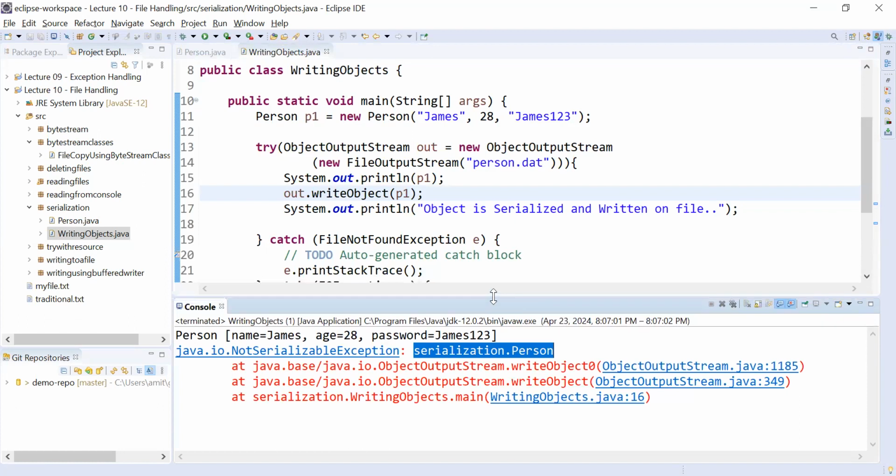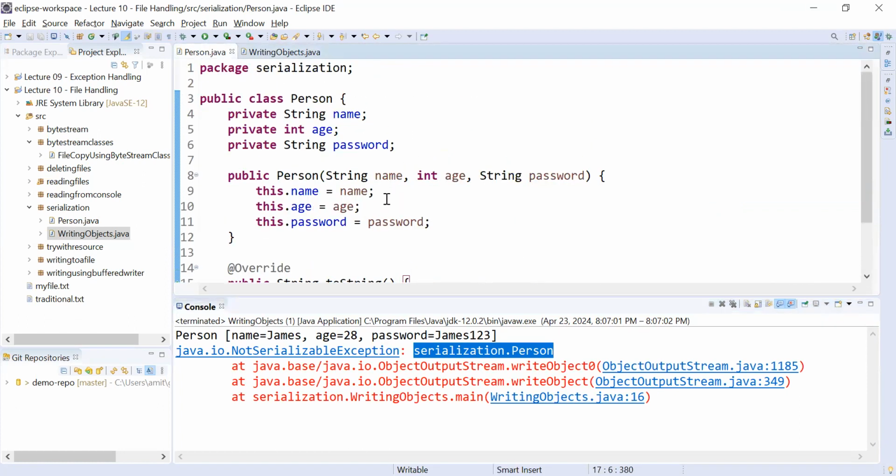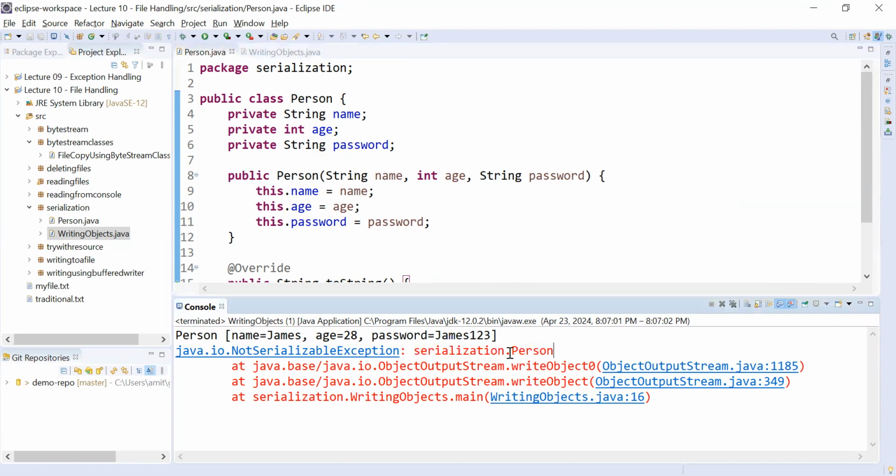So let me move into the person class. It is mandatory and necessary to make your class file serializable. Otherwise your data will not be stored in a sequential manner, and it will be very difficult to retrieve the object whenever you perform some reading operations. So how will you remove this kind of exception? You have to make your class person serializable.